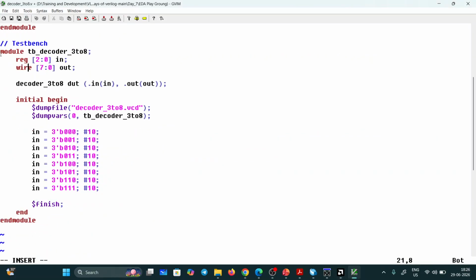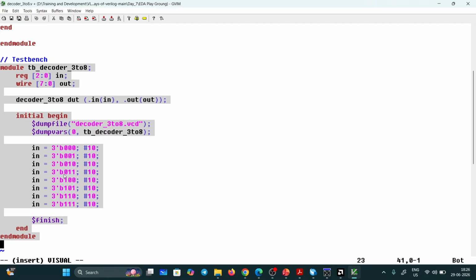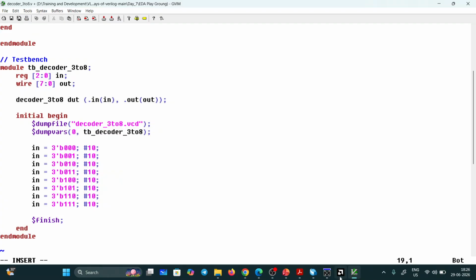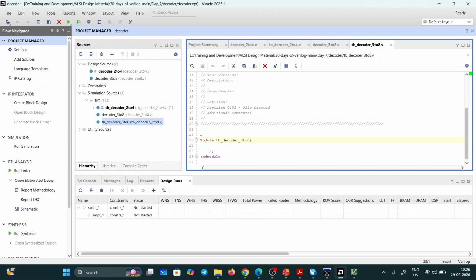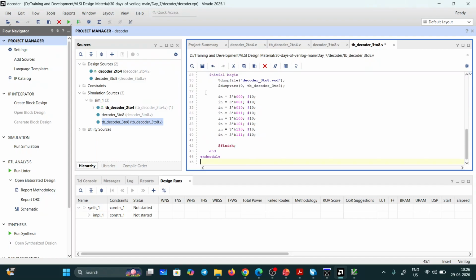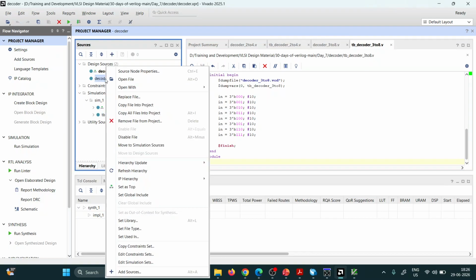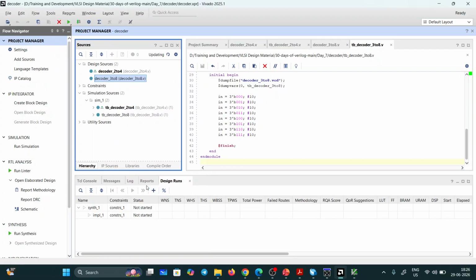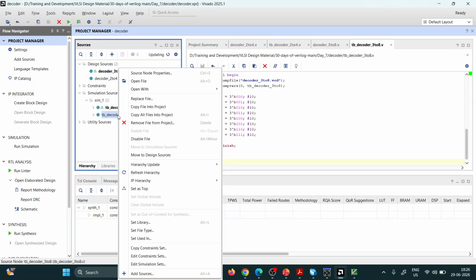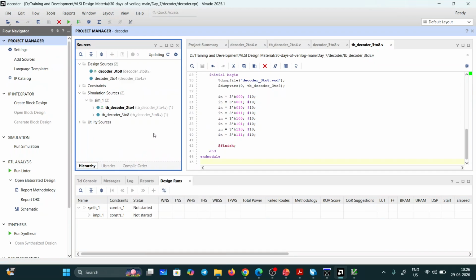So here, copy this and paste here, save. If you want to see the design in the design sources, you need to make it the top module. Similarly, if you want to see the simulation sources, the 328 decoder TB also you need to make the top module. Okay, and so open elaborated design.